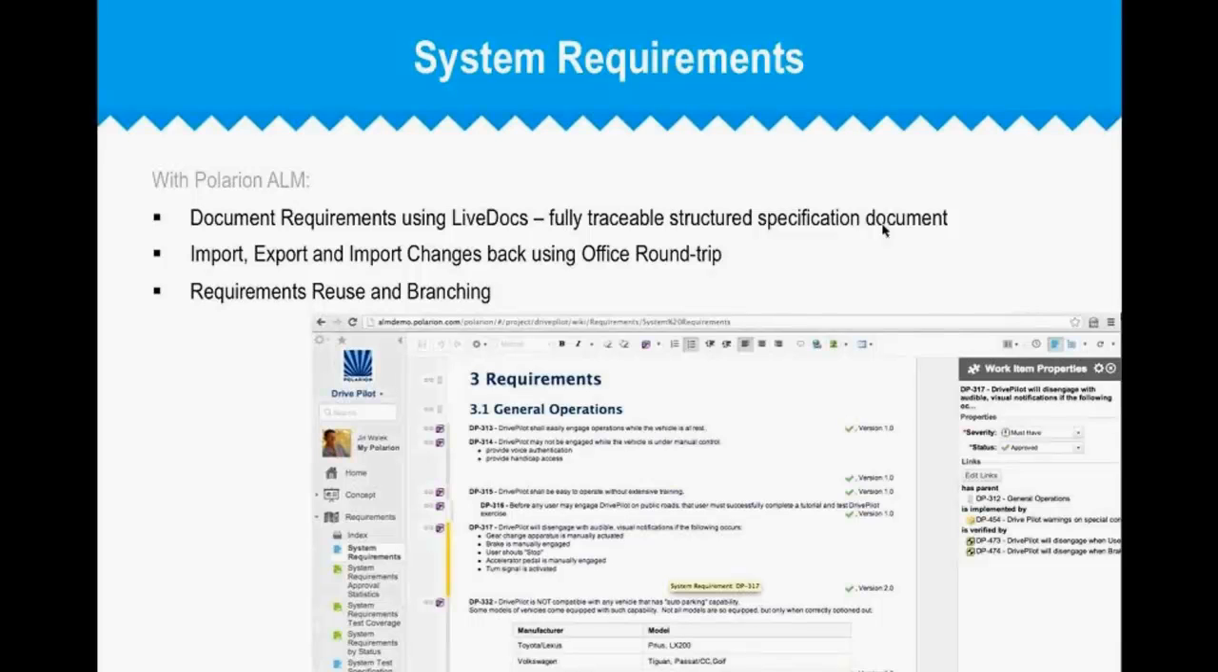And of course, what's also important in this system requirements gathering phase is that very often the requirements are being reused. So you might reuse the regulatory requirements, or you can simply reuse a large number of requirements because you manage different kinds of variants of your product. For that, we provide very rich capabilities to support requirements reuse and branching.